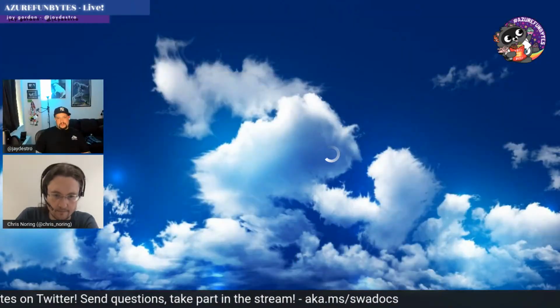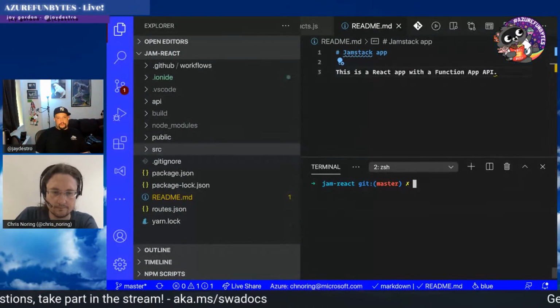So why don't you go ahead, and if you want to set your screen to VS Code and then share your monitor, and then what we'll do is we'll let you kind of tell us a little bit more about what you're going to look into.